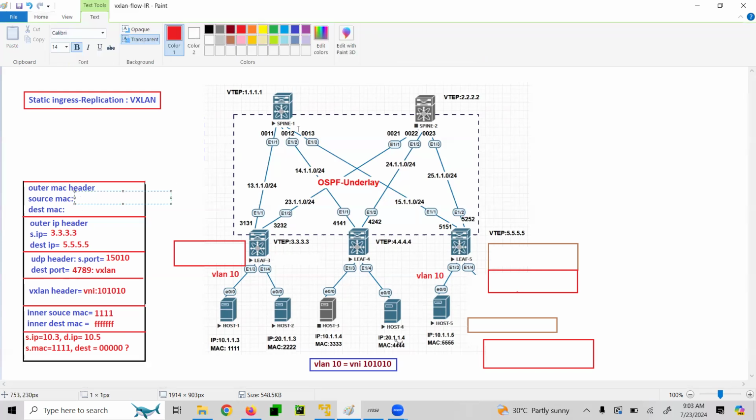Into the outer MAC header, it will put the MAC address of its exit interface as source MAC. So the source MAC of the interface which is connected to leaf 5 is 0013, and the destination MAC will be the next hop MAC address. You can see the next hop for spine 1 is leaf 5, which is 5555, and the next hop interface MAC is 5151. 5151, simple layer 3 device logic, right? Before sending the packet to the next hop device, the source MAC and destination MACs are going to be changed.